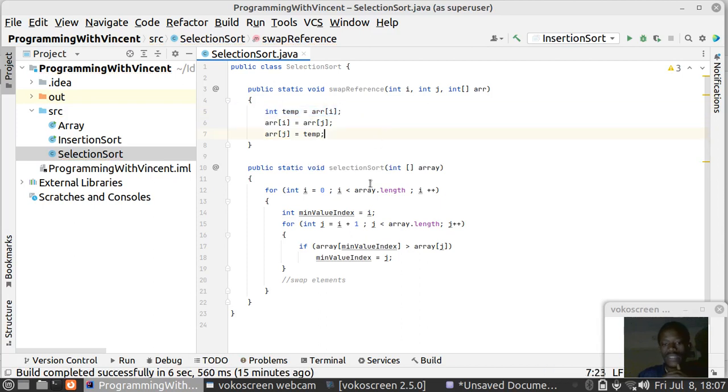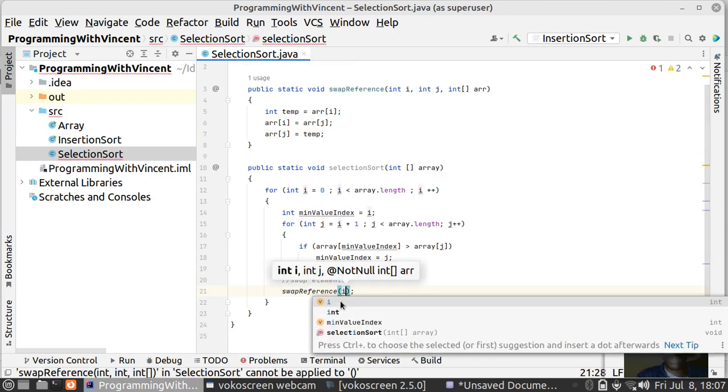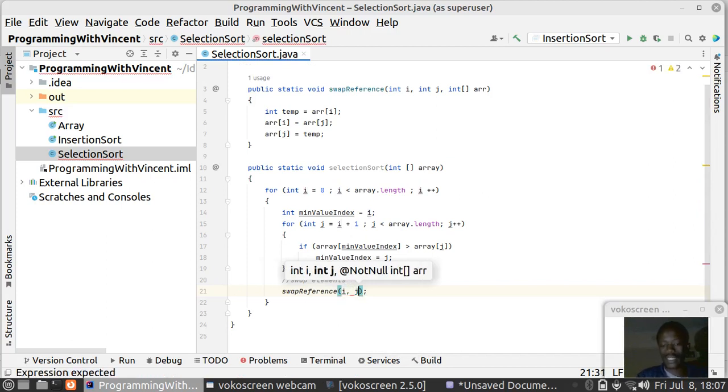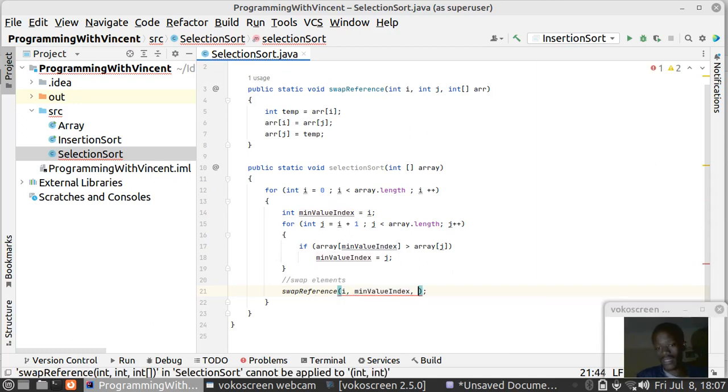mapped here. And so now here we're just going to call this swap reference. So the index before is going to be i, and then the index after is going to be j, not j, sorry, it's the minimum value index in this case. So now we need to pass in the array that we are working on.